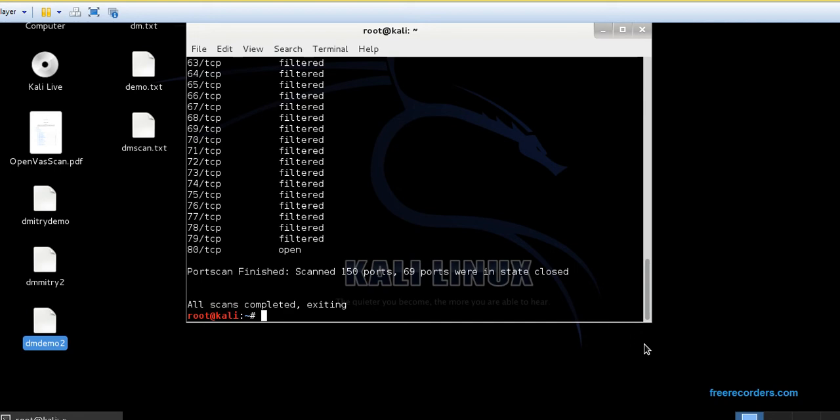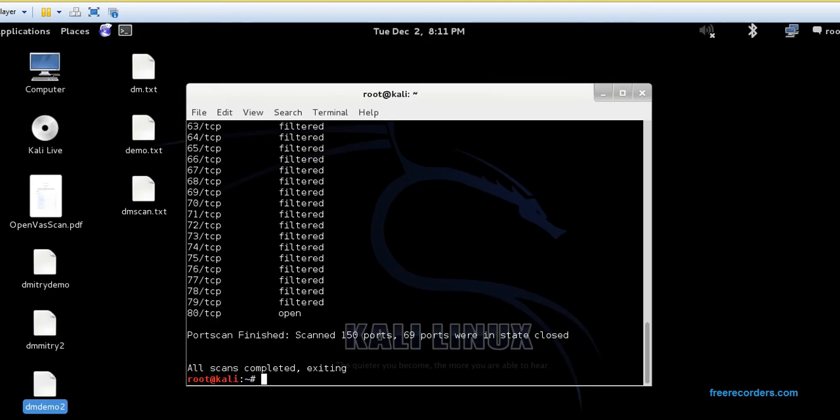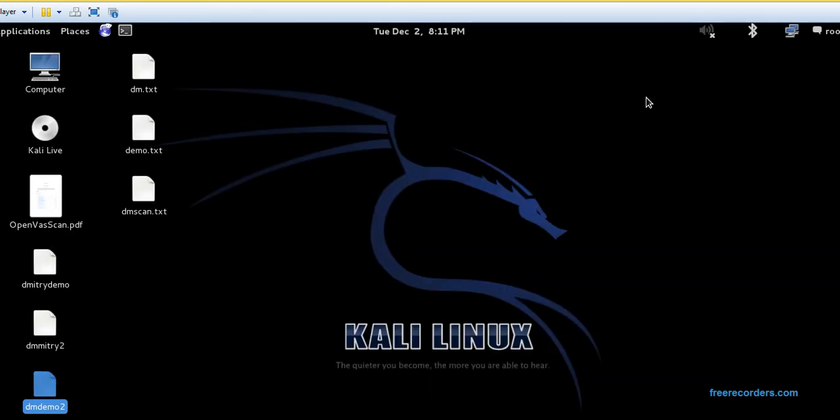And so TCP port 80 is open. So we know port 80 is open. Scanned 150 ports, 69 were closed. But you get the hint. All these functionalities are available separately, but the great thing about Dmitry is you can just go in, pump it all out in 60 seconds, and you can have a boatload of information on a target in practically no time.